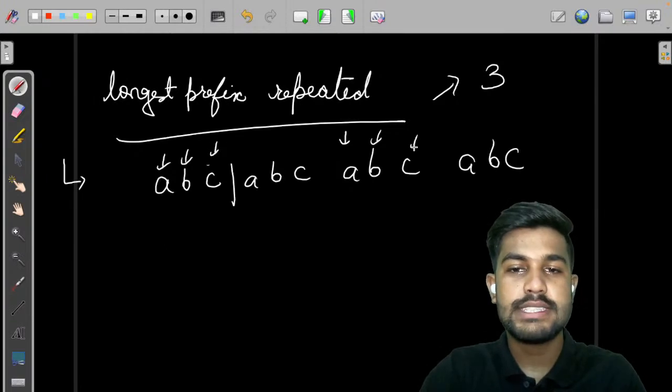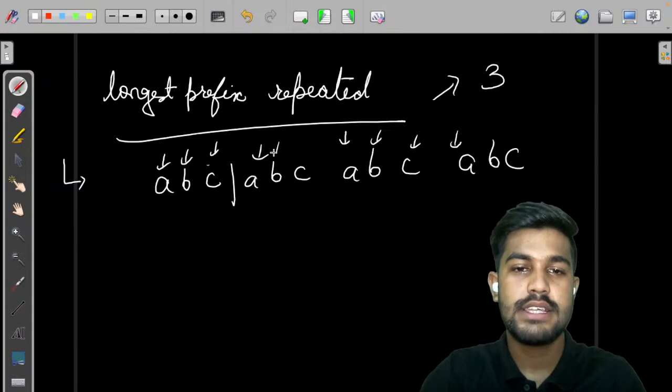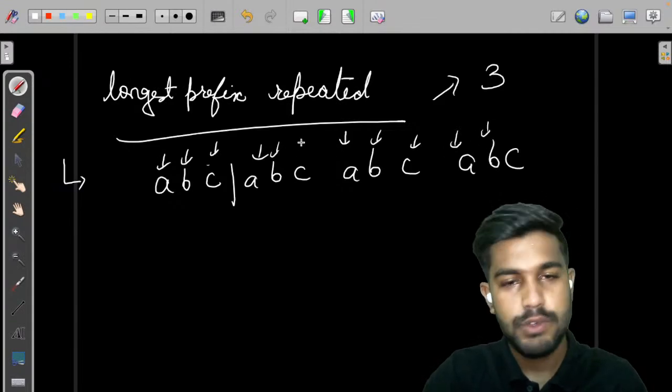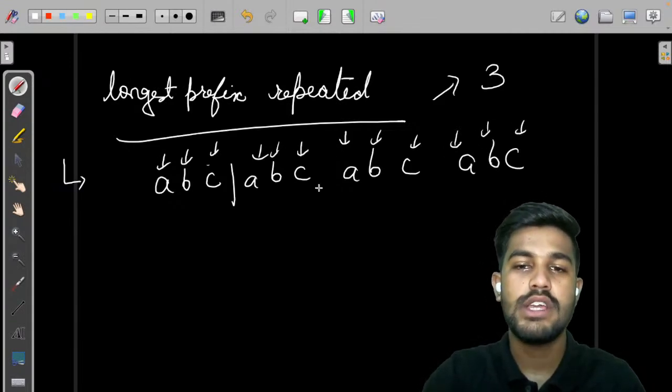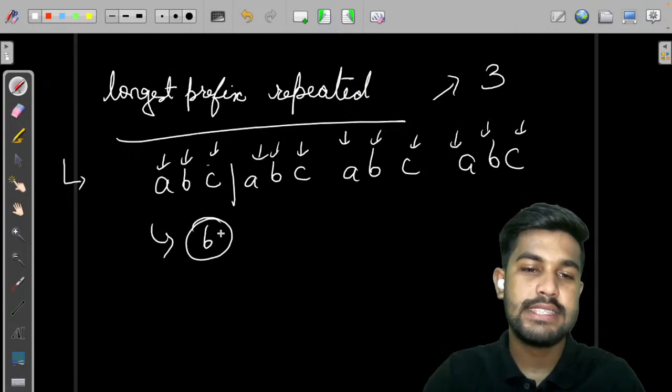Then we would compare this and this, equal. This and this are equal. This and this are equal. We would move forward. This and this is equal. So we have the length as 6.